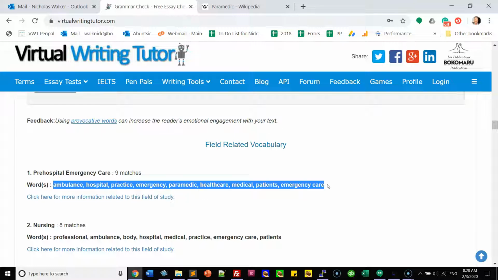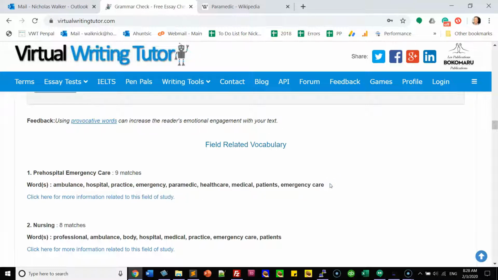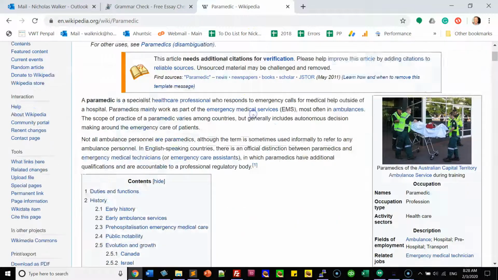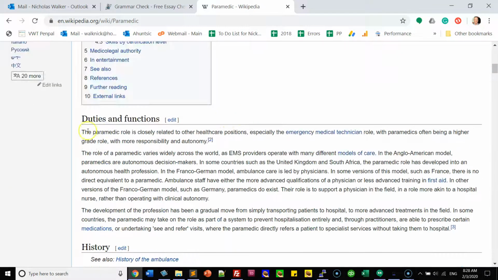Now I can use these in the creation of a glossary or in my writing. If I want more words, I can go back to my Wikipedia article, scroll down, and find more.